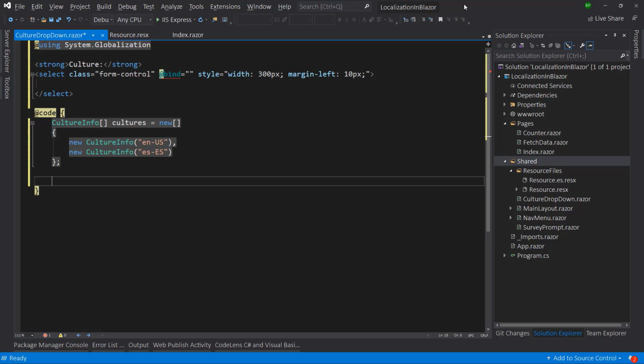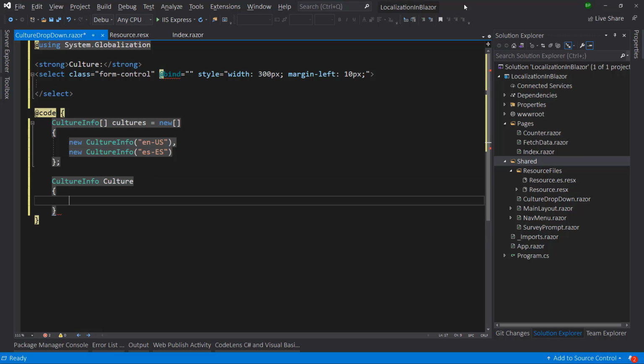Now the culture that is selected will be just one. That will be culture info. And let me call this culture. We will have to create getter and setter. So when we do a get, we will say culture info. There is a current culture inside the culture info, which defines what the current culture set for the project is. We haven't set that yet, but we will be setting that in the upcoming video. Right now, we will retrieve the current culture and we will assign that.